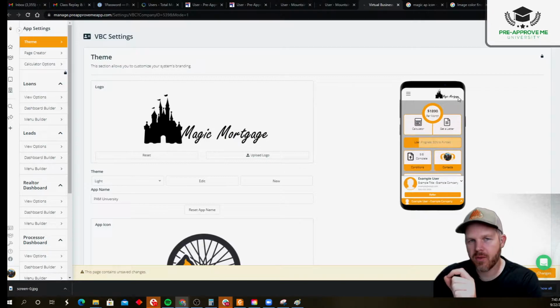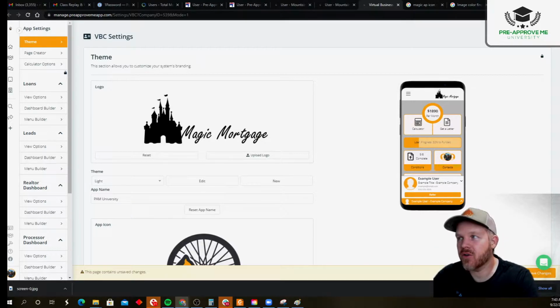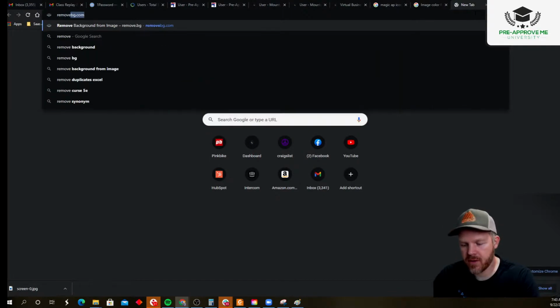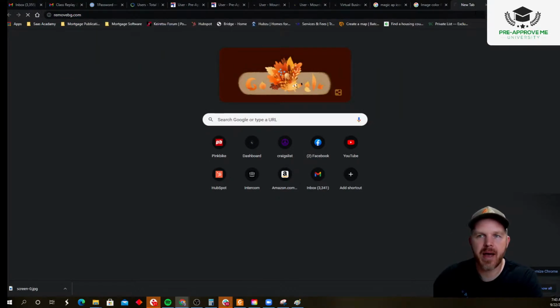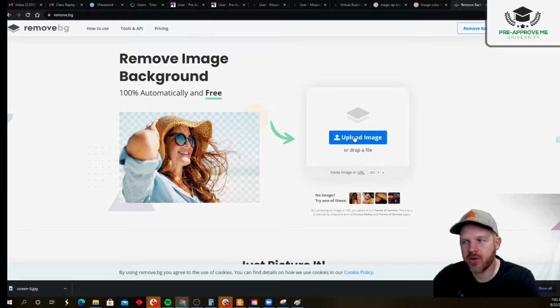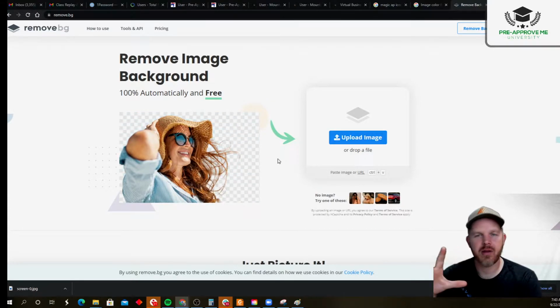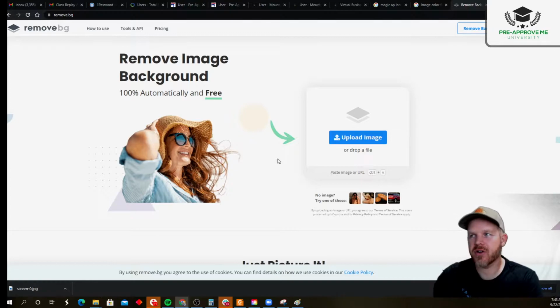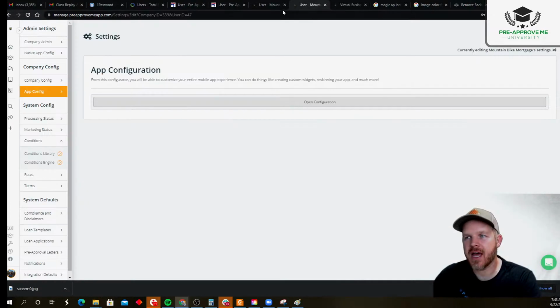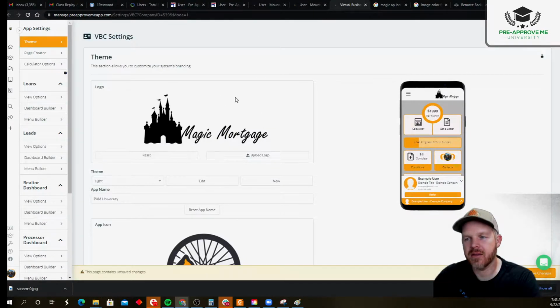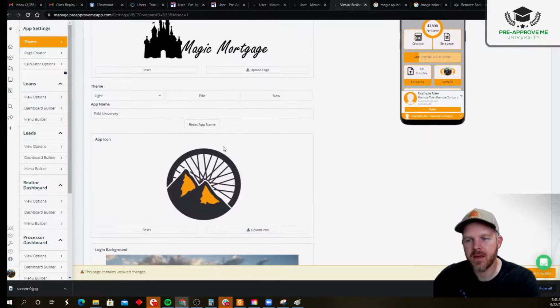Now, the one thing you need to remember is if you don't have a transparent background for your logo, we highly recommend that you get one. And the easiest way to do that is go to a website called removebg.com, removebackground.com. Upload your logo here. It's going to pull the background out, save that file to your computer, and then you can use that when you're updating the mobile app right here, okay? Same thing with the app icon. If at all possible, you want a transparent background.